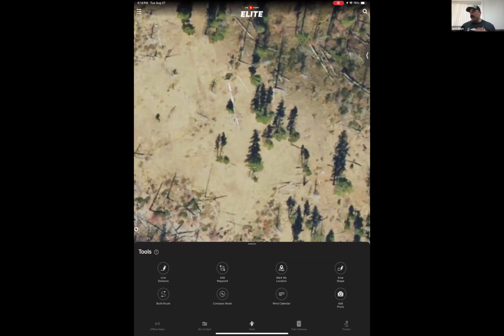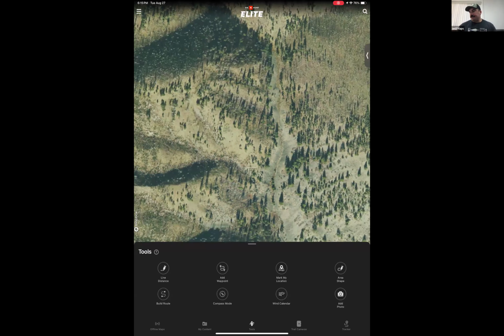All right, so there are a few other tools in there. We're already 45 minutes in, so I'm not going to go over all of them, but take a look at the line distance and the area shape, some of those other options there. They might be useful to you. It's just a bit beyond the scope of this 101.